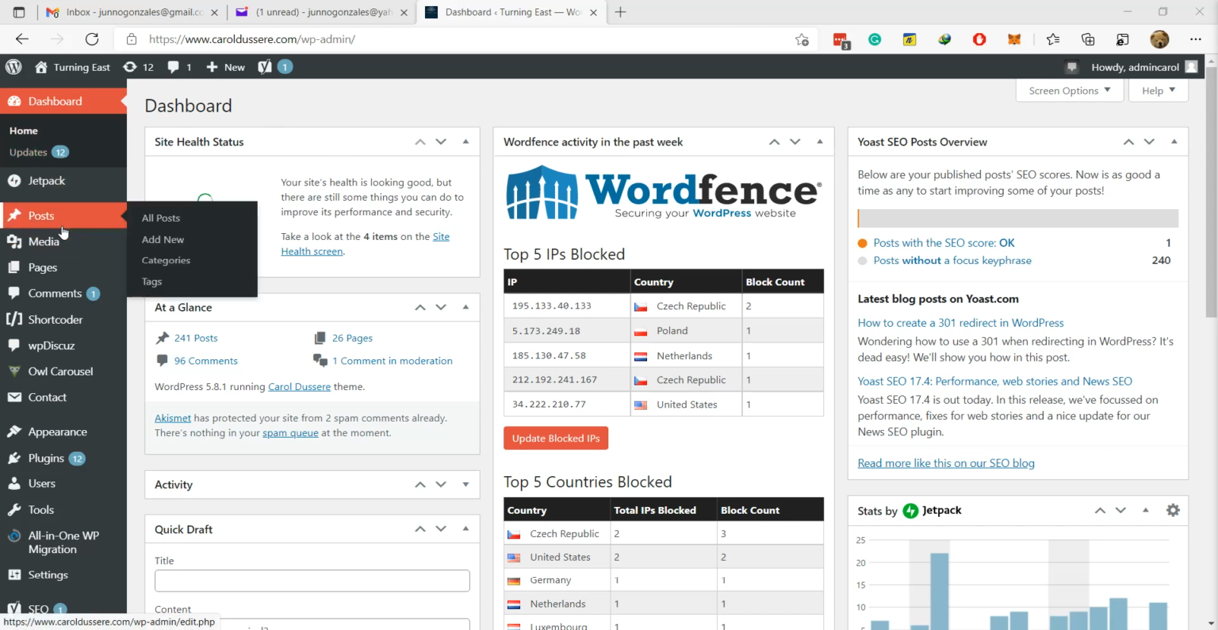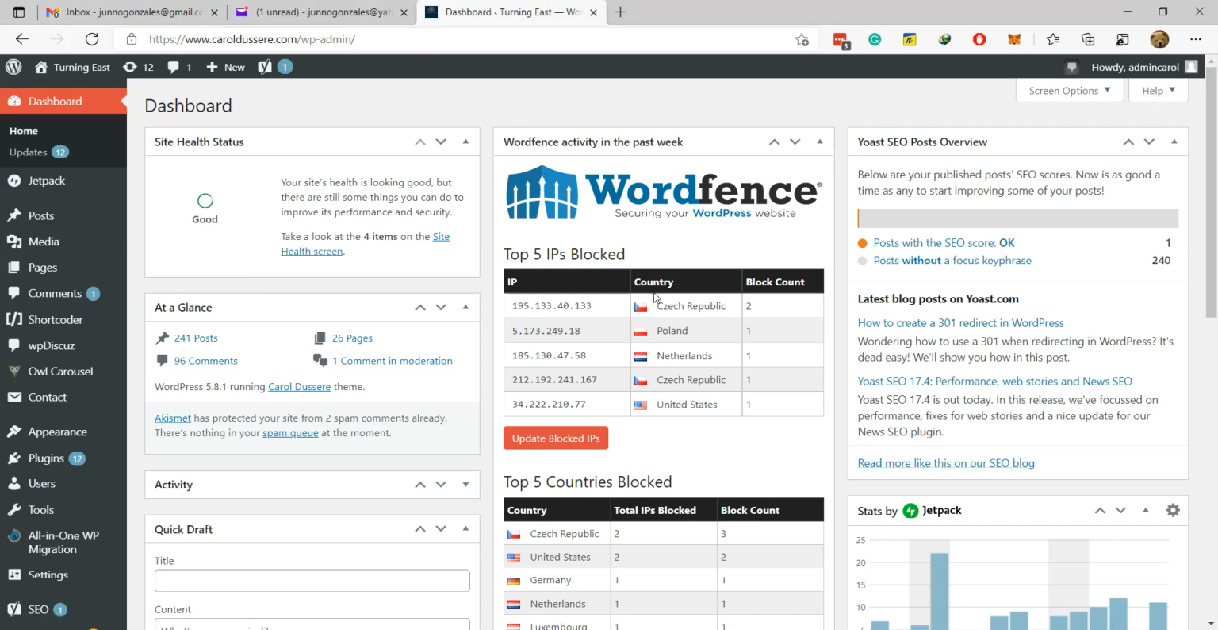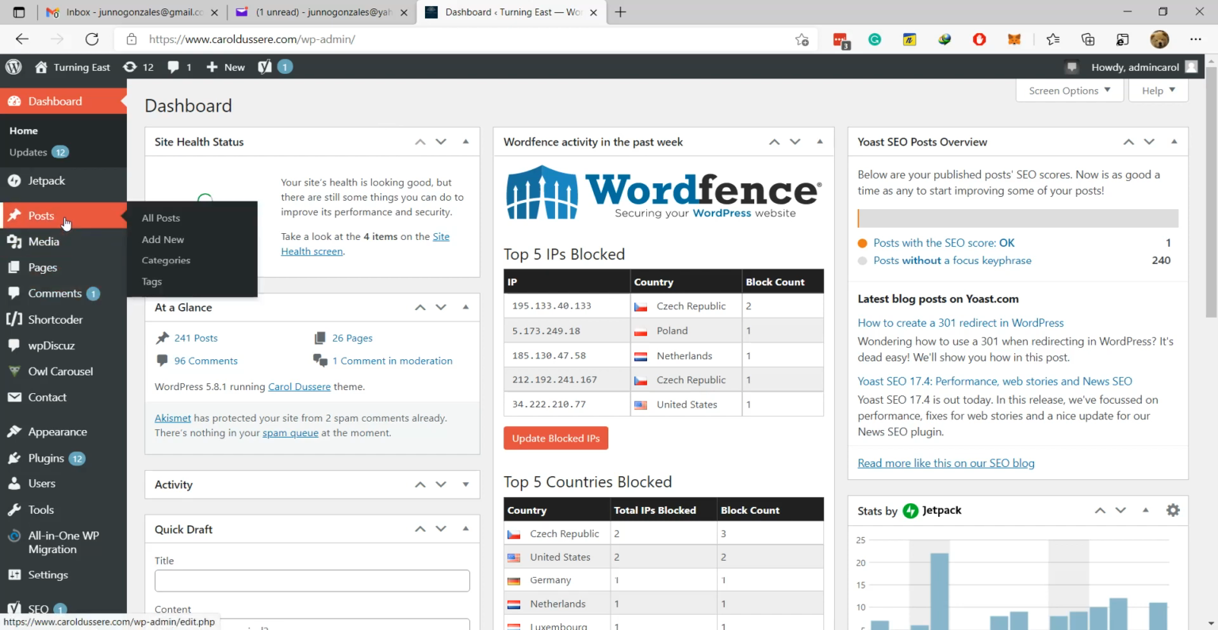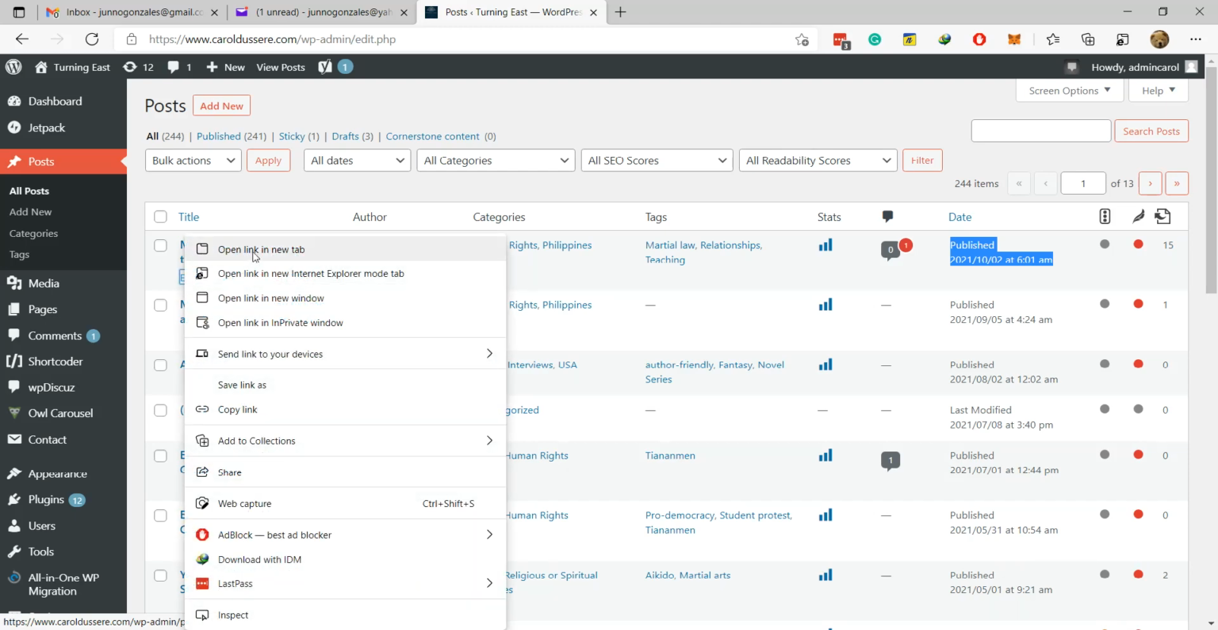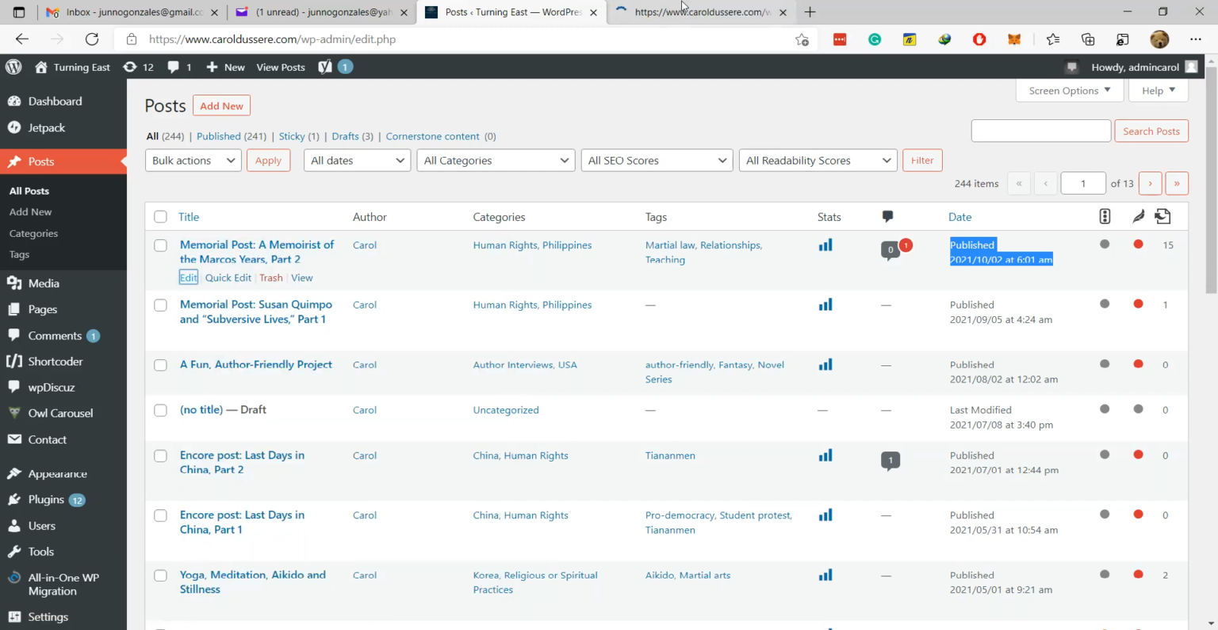Now let's have an example. So what I'm doing here is I'm logged into your website. I'm gonna click on post. I'm gonna hover my mouse on post and then click on all posts. Let's wait until that loads up. Okay. Then I'm going to edit this particular blog post, the latest one, which was published on October 2nd. Okay. The memorial post, a memoir of the Marcos years here. So I'm gonna hover over there and then right click on edit and then click on open in new tab. Okay.